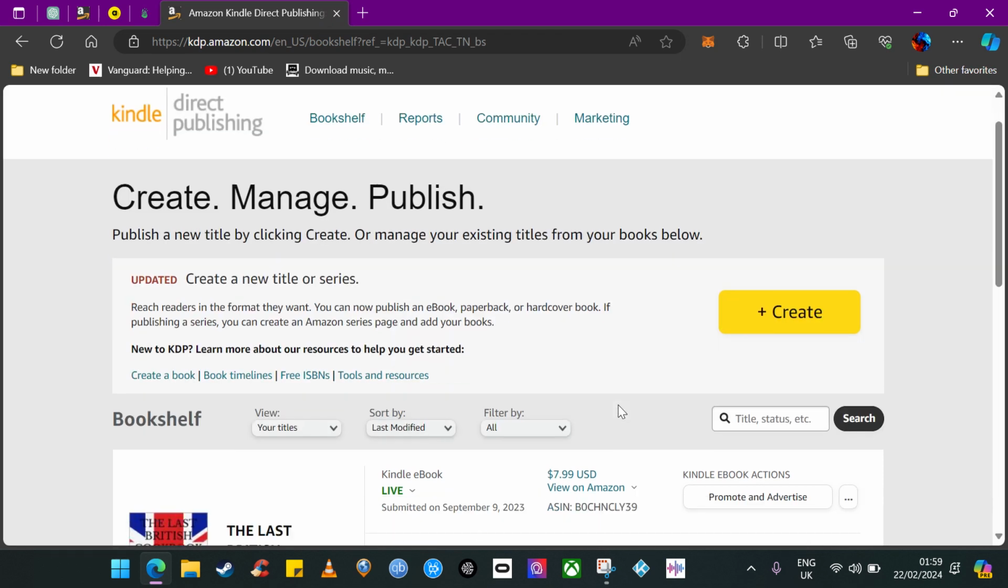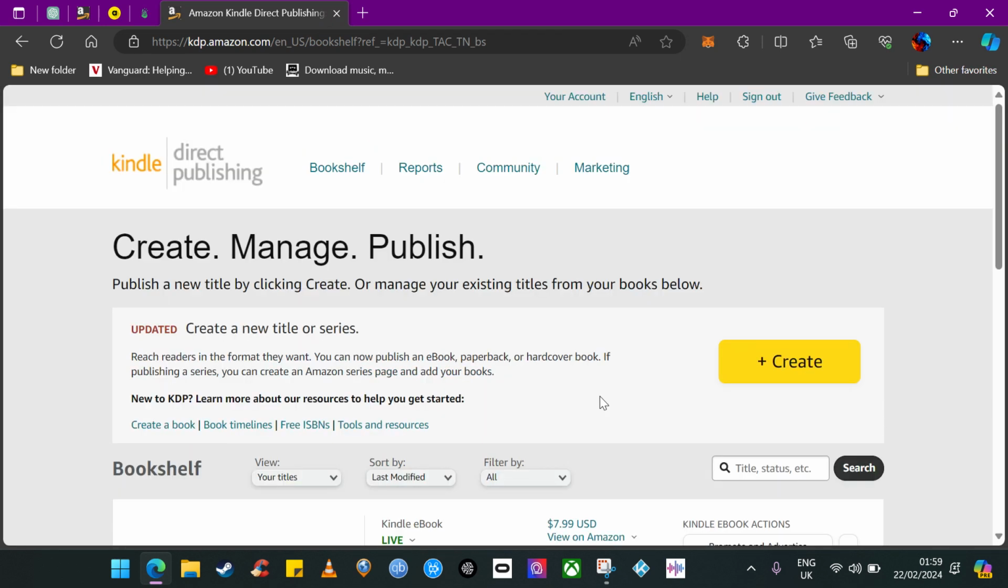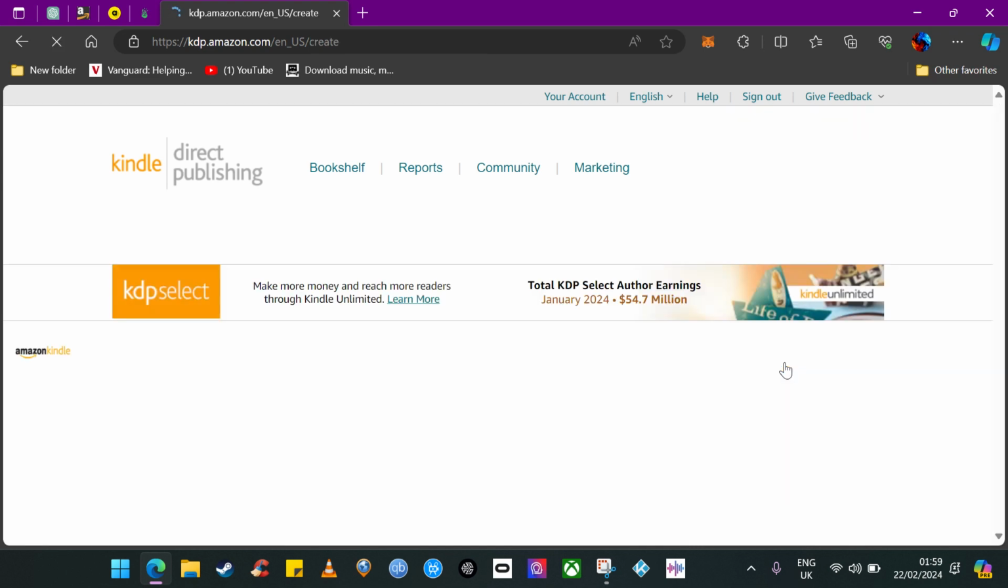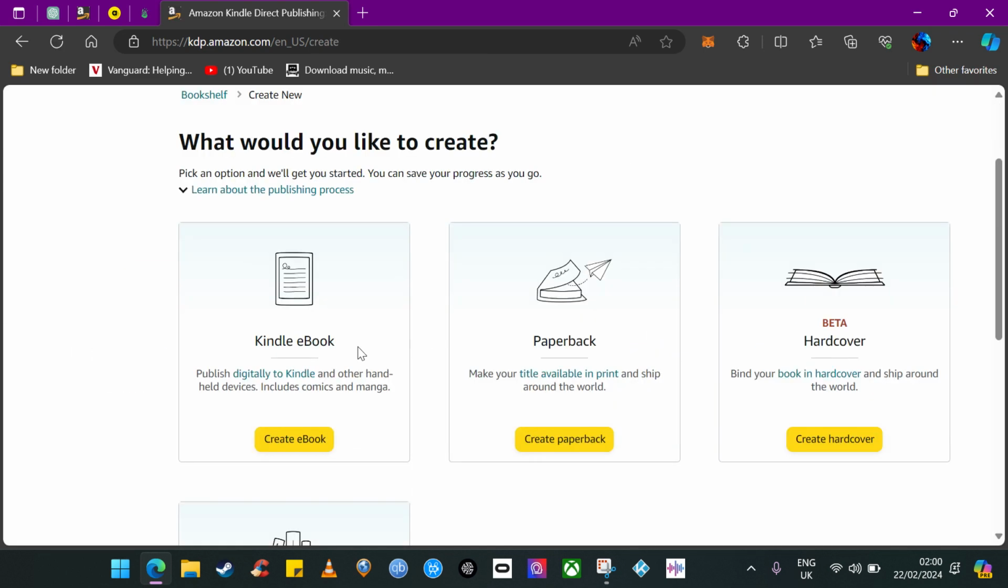Right, so on this page you can then start to create and publish books, which is what we're all here for. So let's go ahead. I'm going to click on Create, and it gives you the option whether you want to publish on Kindle ebook, paperback, or hardcover.